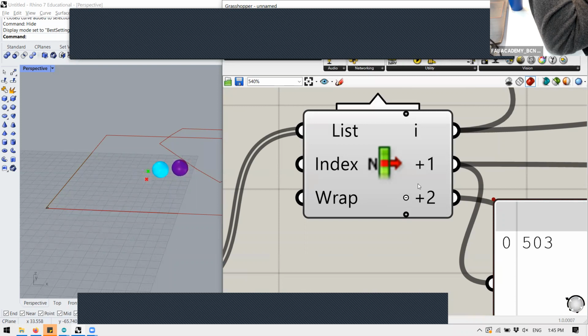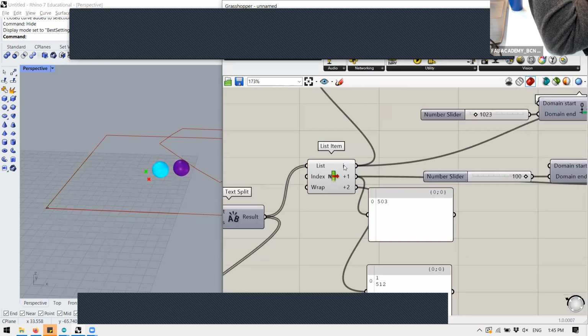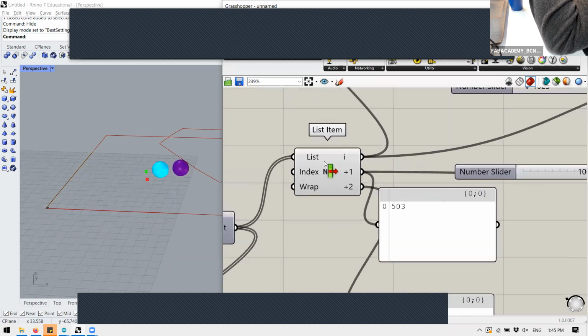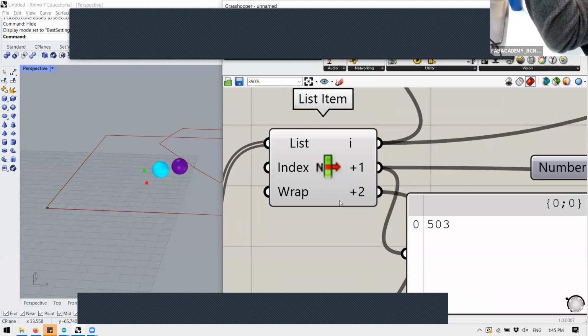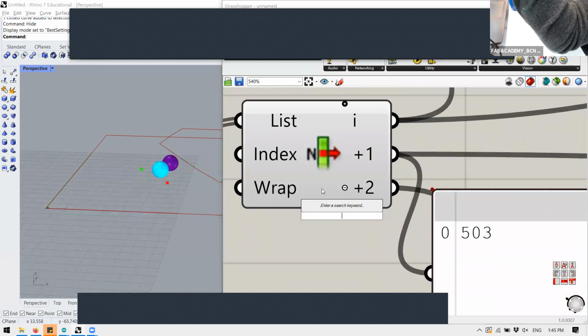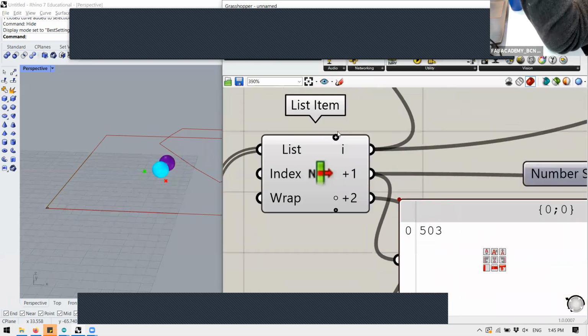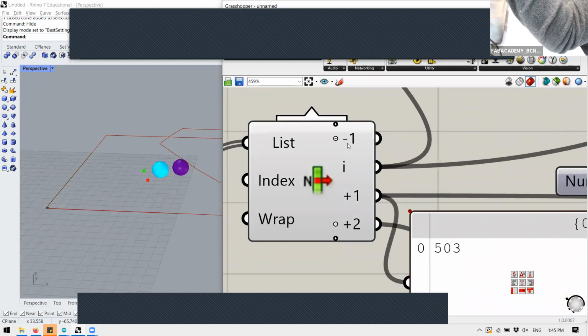Actually, you can. Right now we are taking index 0 plus 1, which is index 1, then index 2. It's a way to avoid putting a lot of list items with different numbers, so you can take different indexes from the same list. If you go negative, you take -1, and that is the last one of the list.